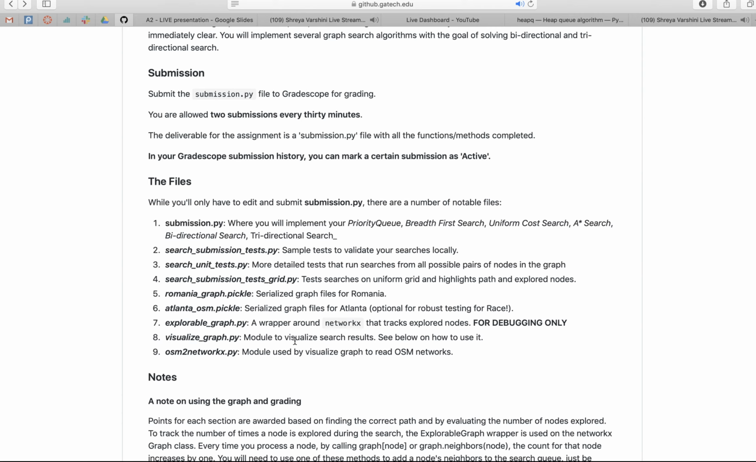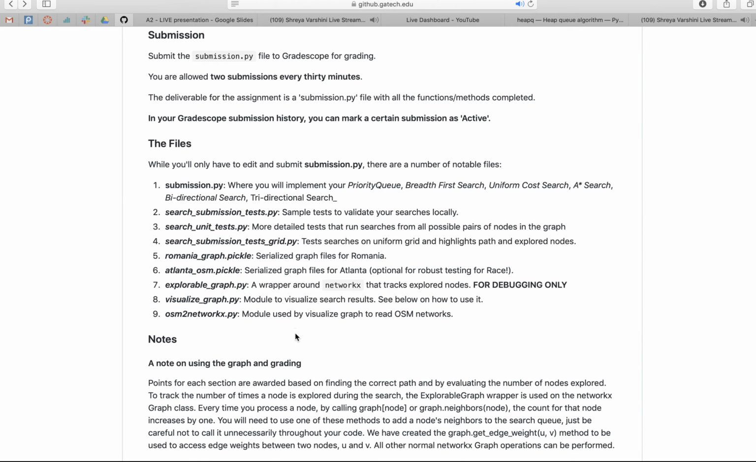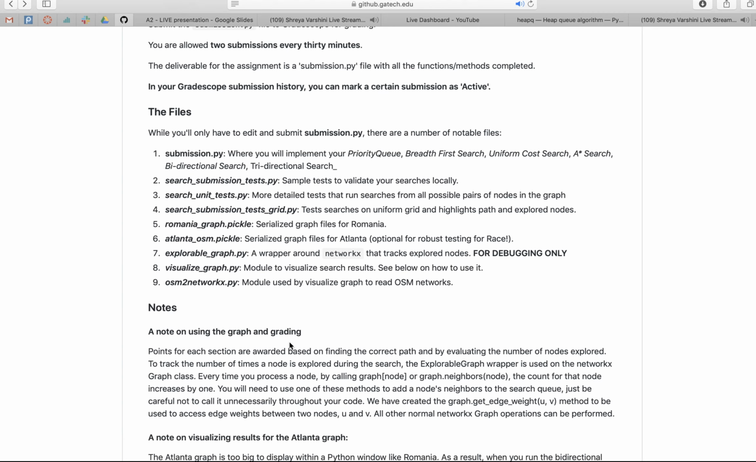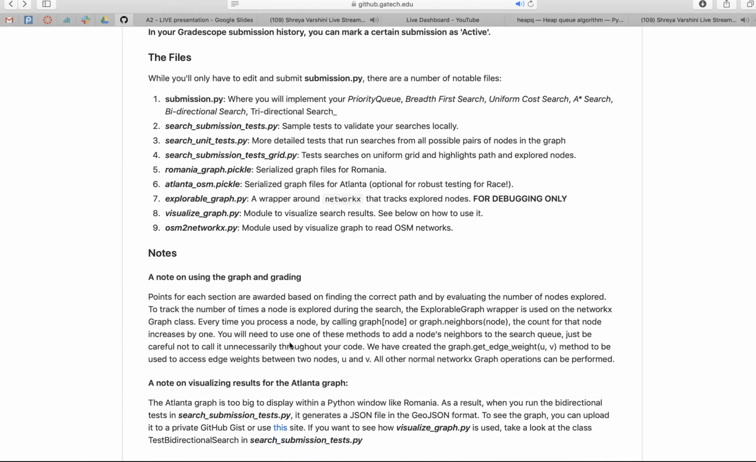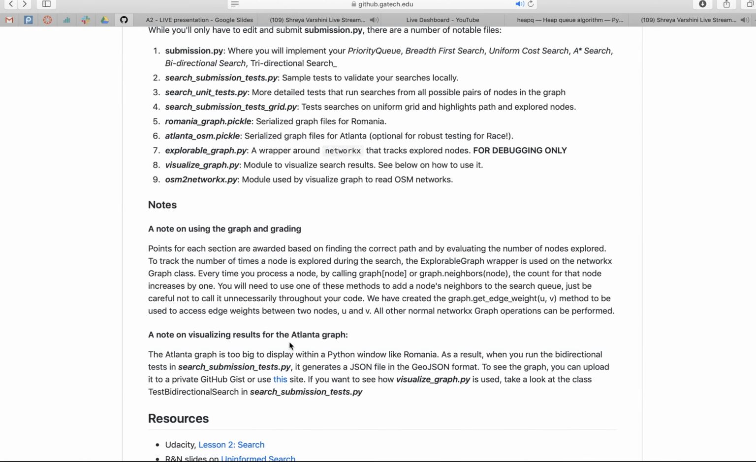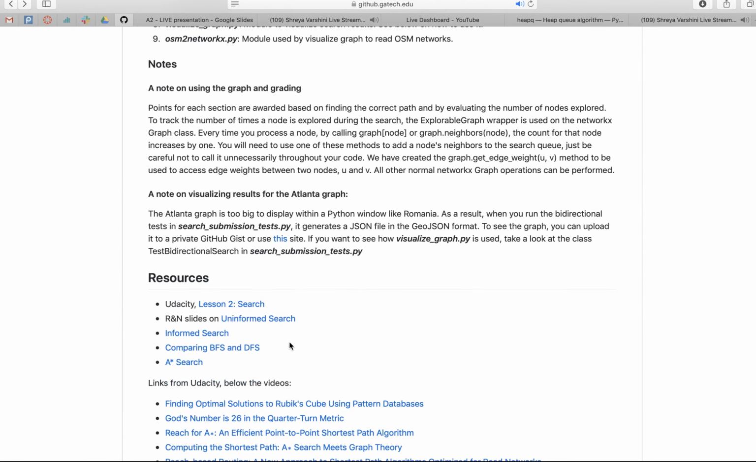Then you also have some files related to the Romania map and the Atlanta map, so you can test on both the maps. For the grading purposes of the assignment, we would be using the Romania map. Romania map is smaller. Atlanta map is pretty huge. And then these are some of the helper classes that we used for the assignment. Okay, and then we start off.